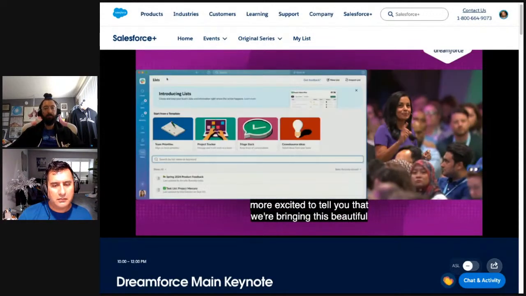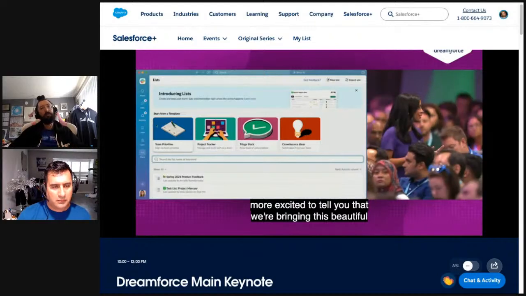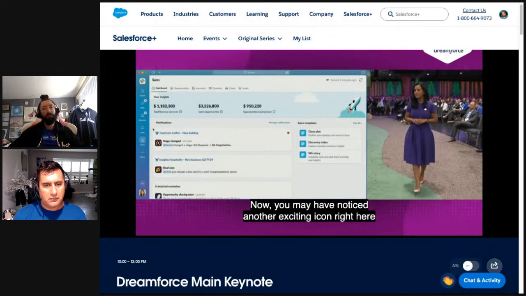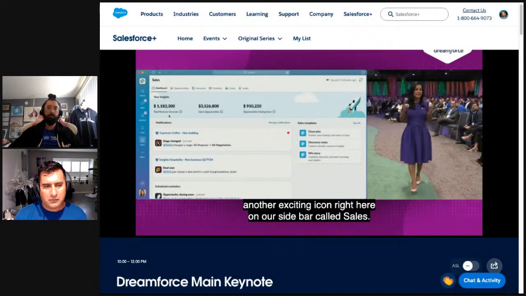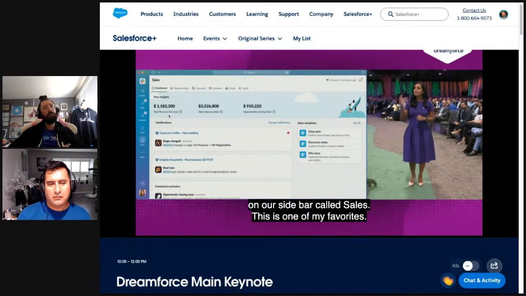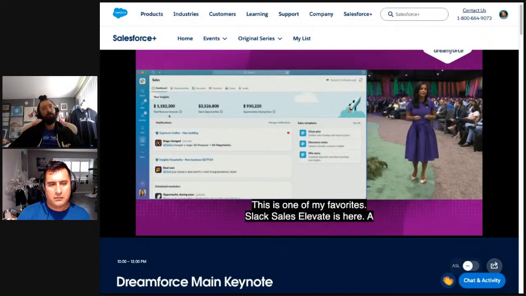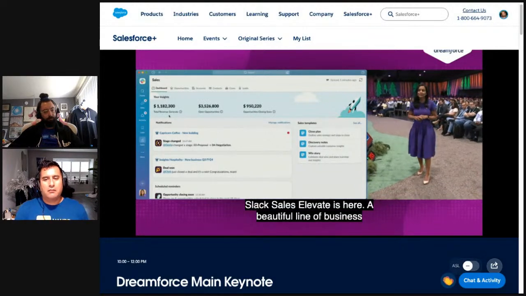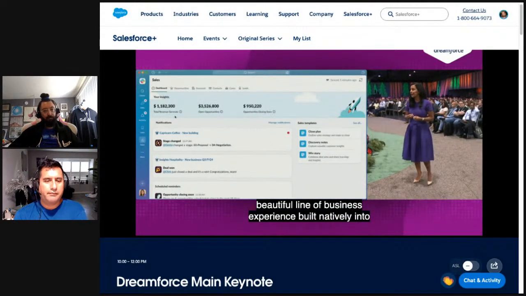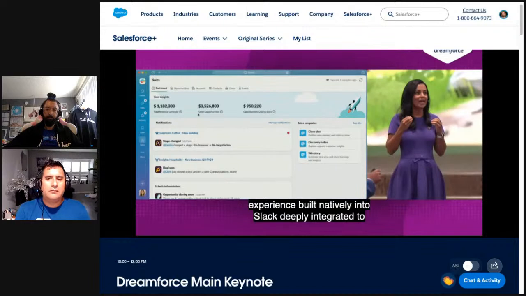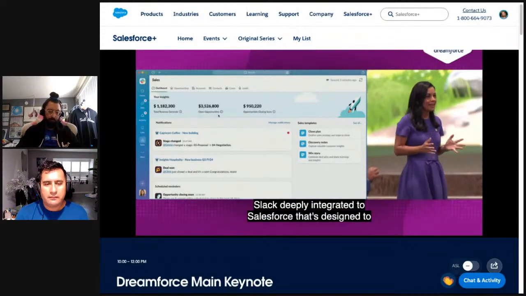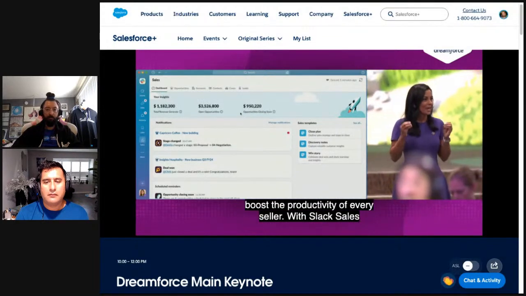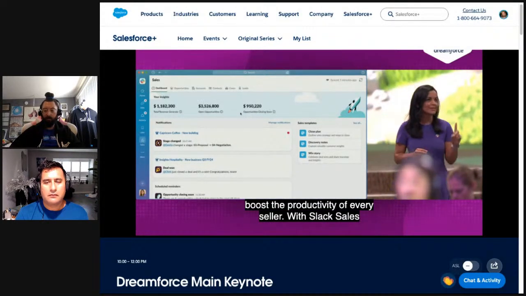Now, you may have noticed another exciting icon right here on our sidebar called Sales. This one is one of my favorites. Slack Sales Elevate is here, a beautiful line of business experience built natively into Slack, deeply integrated to Salesforce, that's designed to boost the productivity of every seller. With Slack Sales Elevate, we are on a mission to help save every seller 1 day a week.